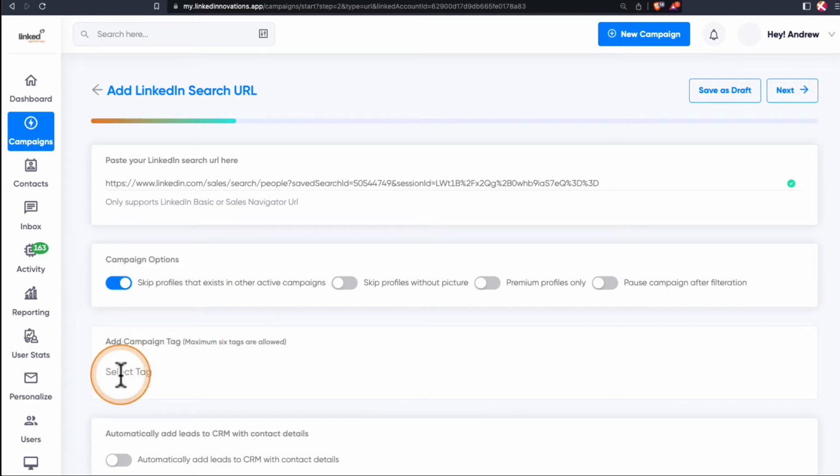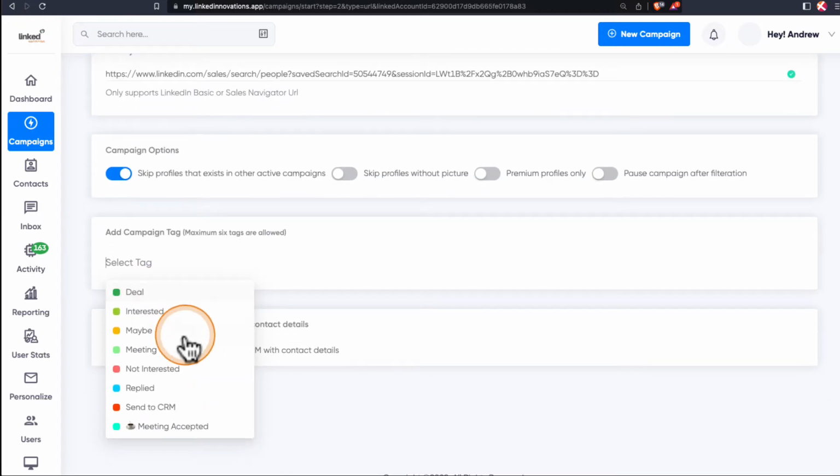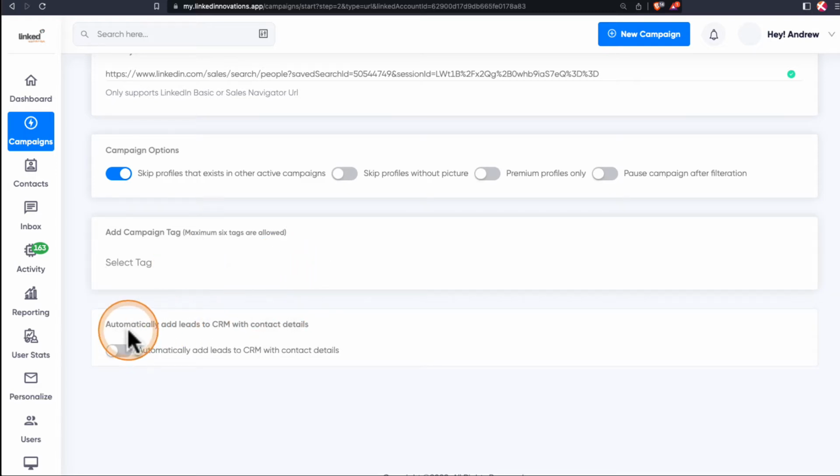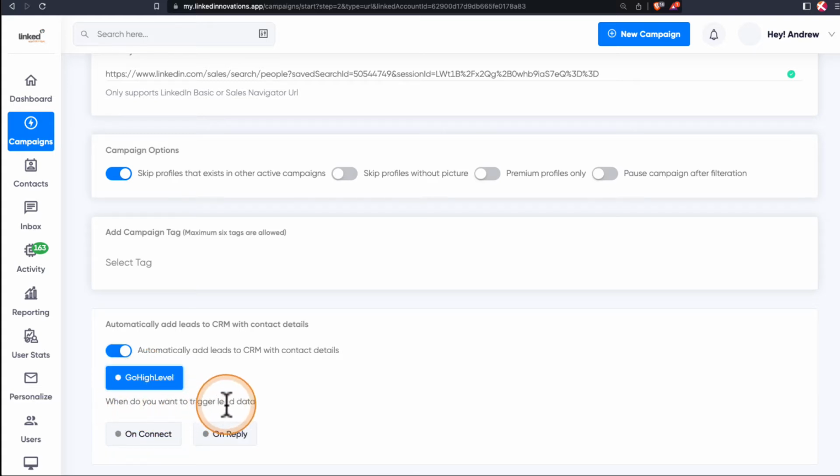So if you want to name your campaigns and add a campaign tag, you have the ability to do that here. And then the last option you have is to automatically add leads to your CRM with all of their contact details. So if I go ahead and turn this on right now, I've got my HighLevel connected to that. So when I click on GoHighLevel, when do you want to trigger the lead data? You want to do that on connect or on reply.